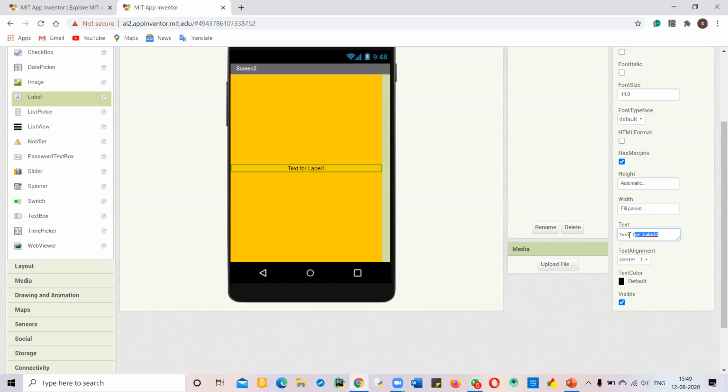Now I'm also taking the screenshot. Yes, we have to, in Screen2 too, change the screen orientation to landscape only or sensor. Screen2 will be sensor.